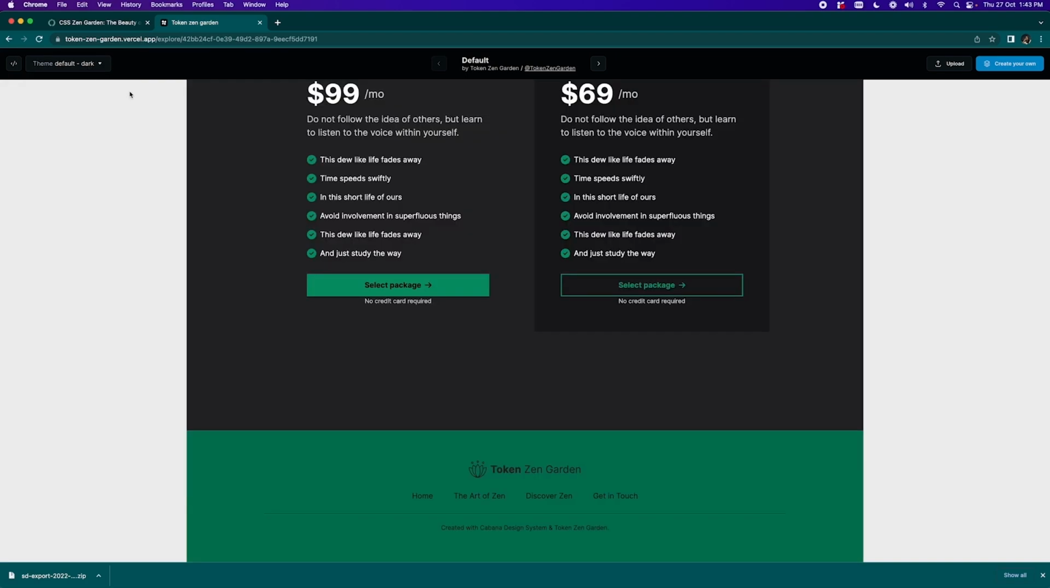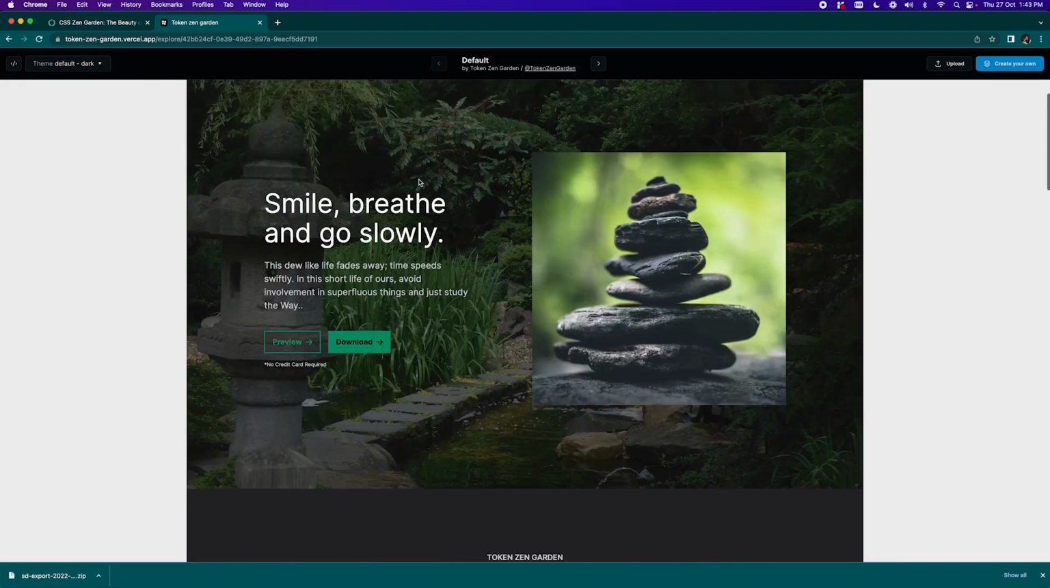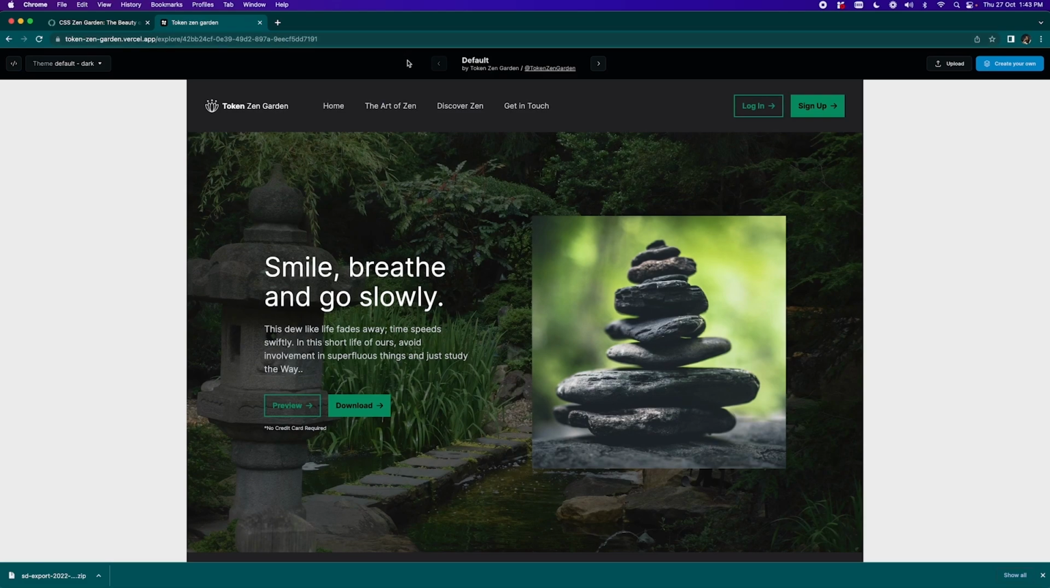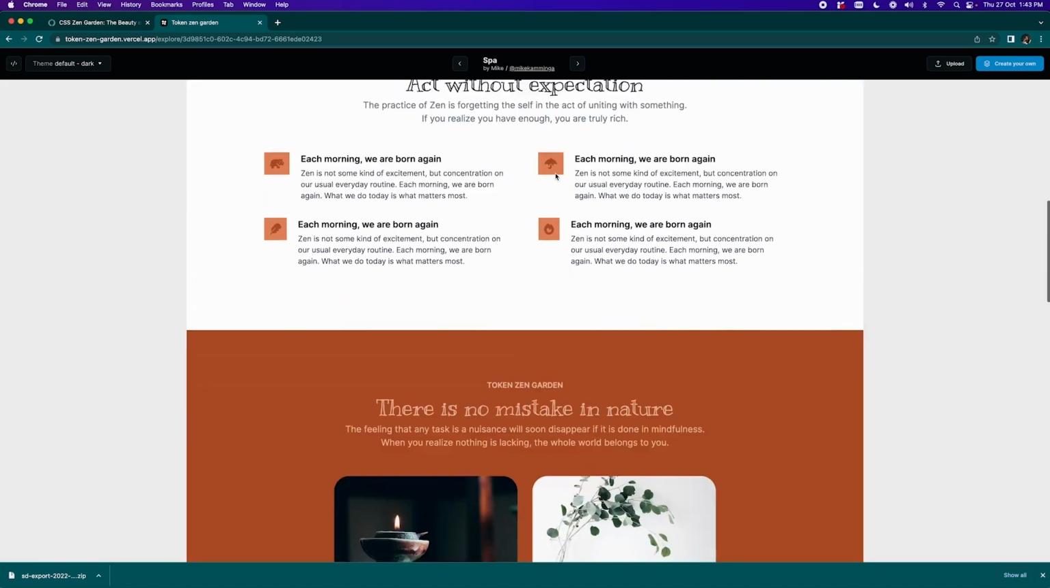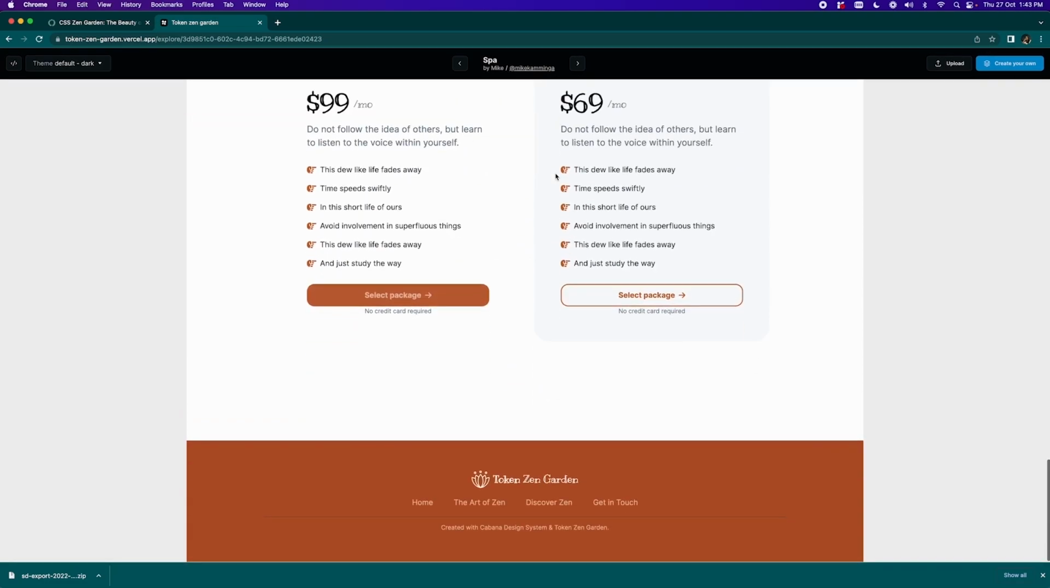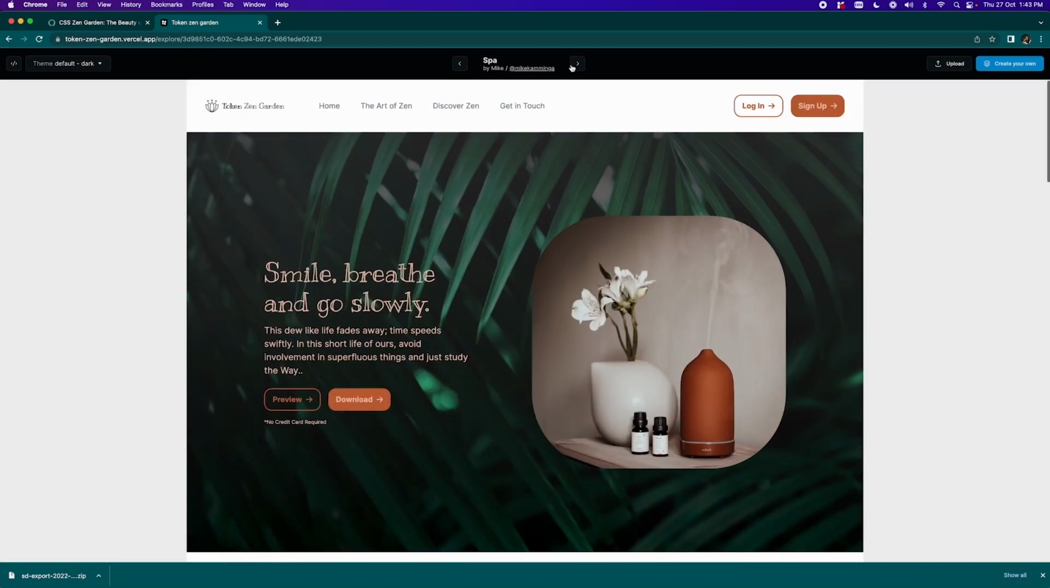Here we see a theme switcher which allows us to switch between light and dark themes. At the top of the page, we can see a navigation. This is to switch between different submissions, all using the exact same HTML and CSS. It is only the design tokens that are changing. Let's explore a few. Here's the next contribution.